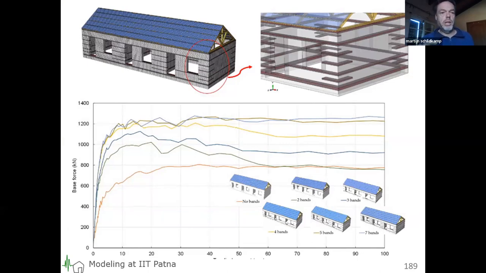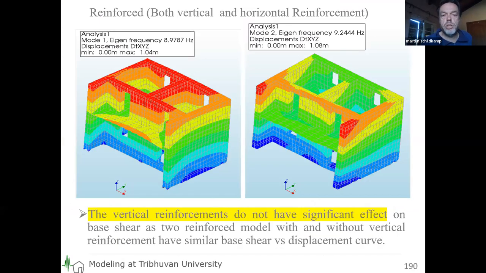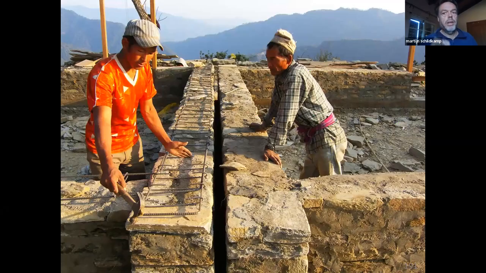But what we can see as an initial outcome is that everything over 4 bands is not contributing much more to the building. And this is an initial outcome from Nepal, from our partners in Kathmandu, that said that the vertical steel is basically not doing much extra. Again, these are initial outcomes. We have to refine this over the next few years. But in the end, this is what we need.